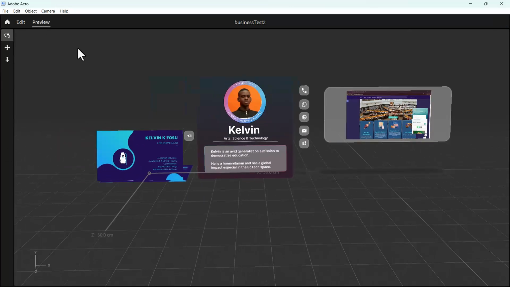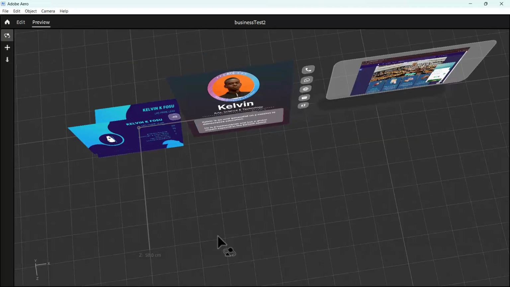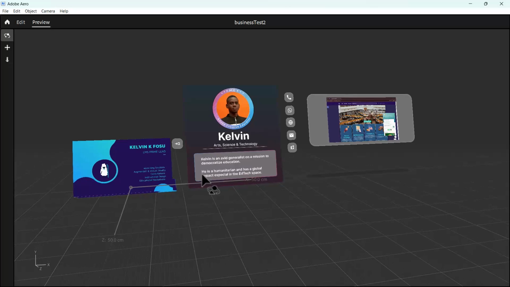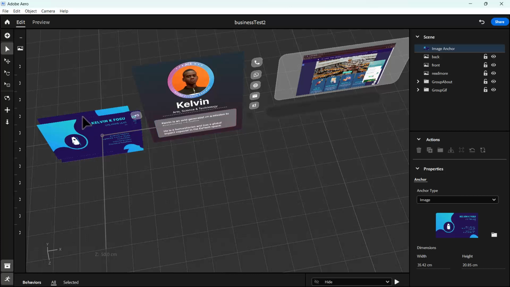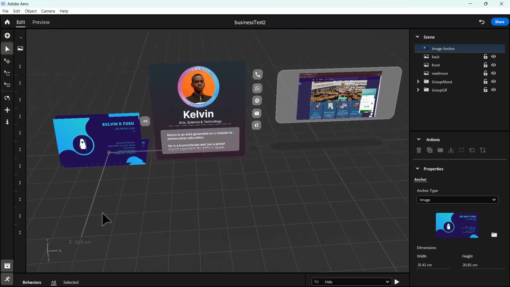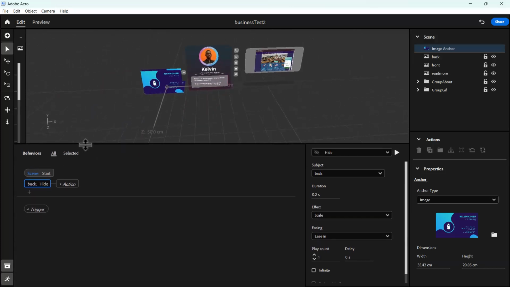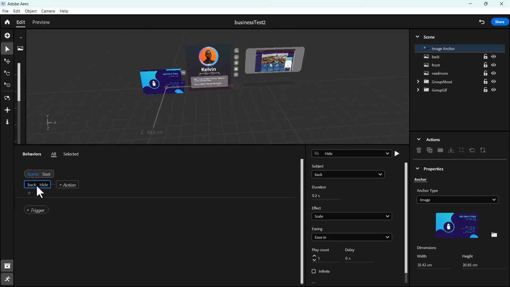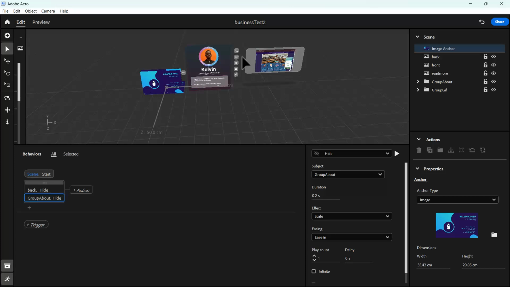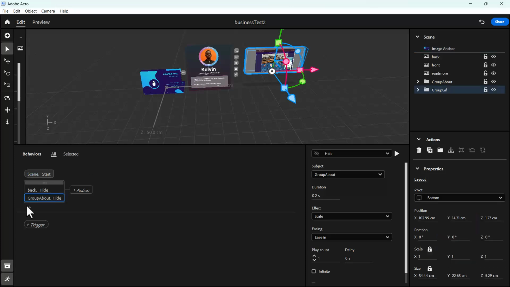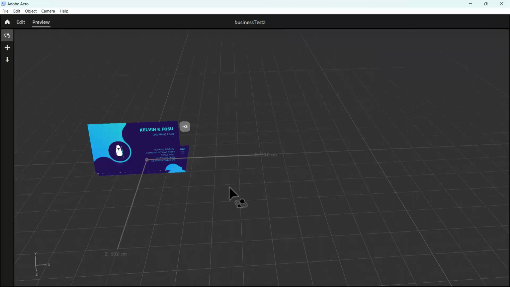Or let's preview our project first. So remember the back is hidden. That's the back, and there's the front. Remember we previously hid it, so hide back. Now we want to hide a couple of things. If I click on this, it's going to highlight all of this. So I'm going to click here and then click hide. Let's click this one too, then hide. So now on scene start, they are all hidden.